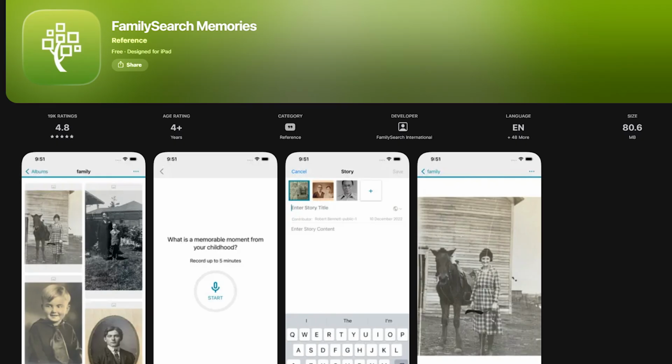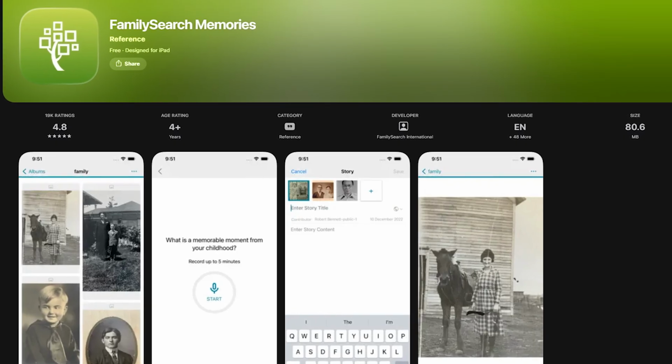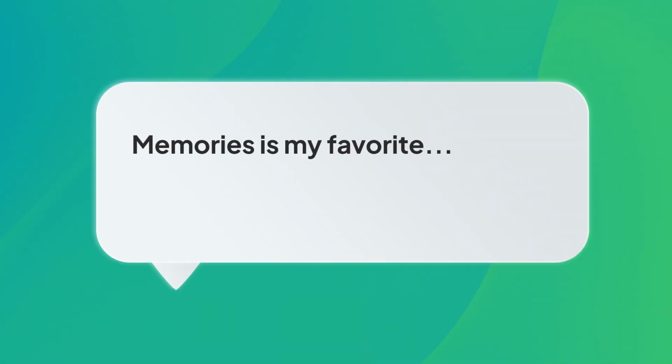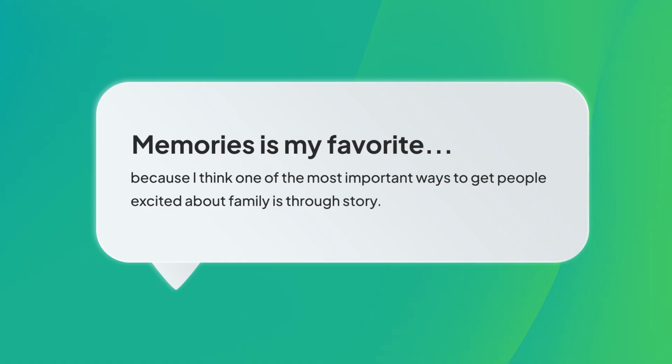Number 2 is the Memories app. And this is probably my favorite app. FamilySearch is like the best one as far as overall, does a lot of things. Memories is my favorite because I think one of the most important ways to get people excited about family history is through story. The power of story matters.